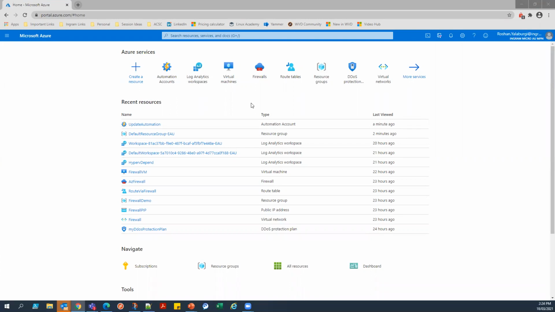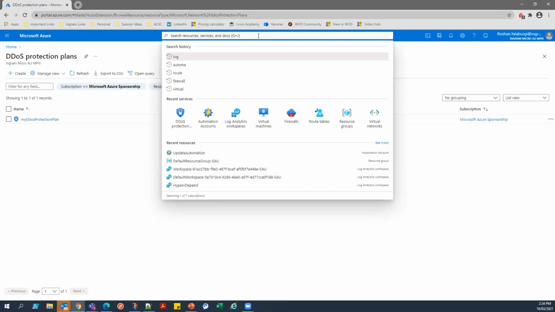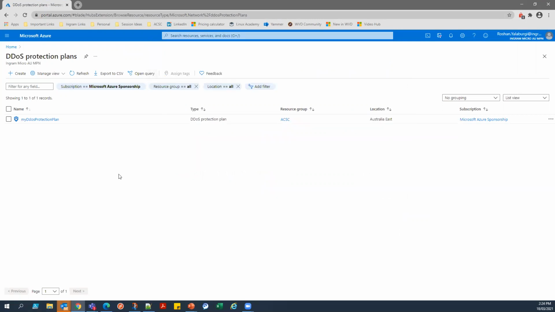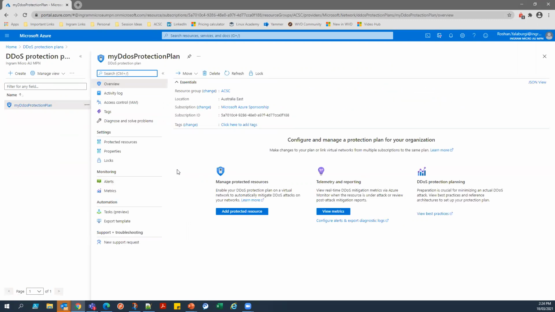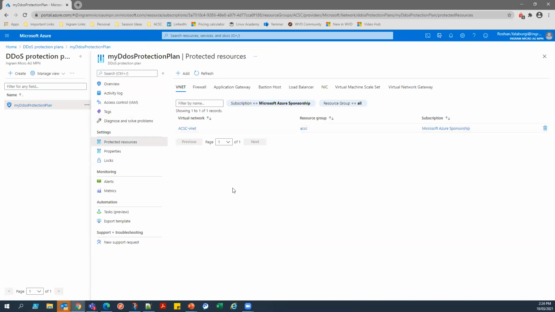So to start off with, let me quickly talk about DDoS protection. So if you again search for DDoS protection plans, this is the page that you'll come into. Like I said, the basic plan is already enabled for every customer who's using Azure. The standard plan is where you will have to go ahead and create and assign it to a resource group and an IP, right? So I've already created the standard protection plan. And if you look at protected resources, you will see that it's a particular VNet that I've selected. And this VNet is being now protected.